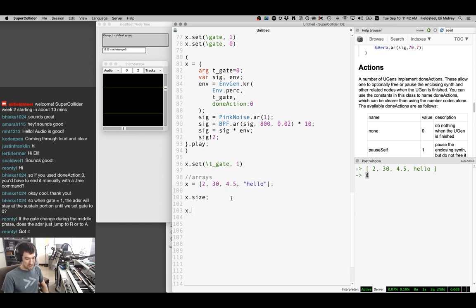So we can say x.at(0). And if we run this, we get the zeroth item. x.at(2) will give us 4.5. So we can say, tell me what's in the following slot. And as a syntax shortcut for this, we can just do x and then immediately open square brackets, no space, 2, and that gives us the item.